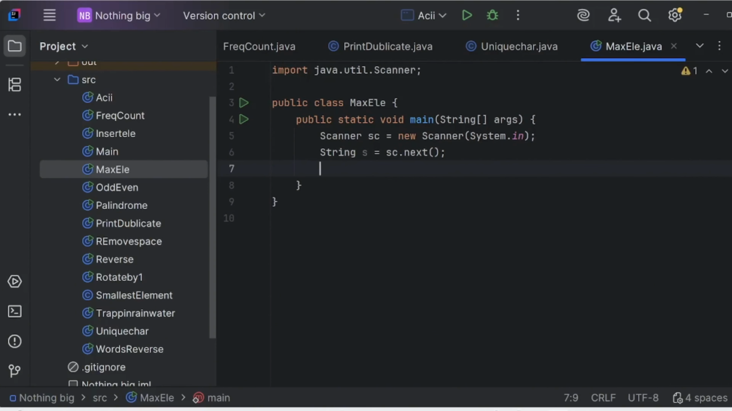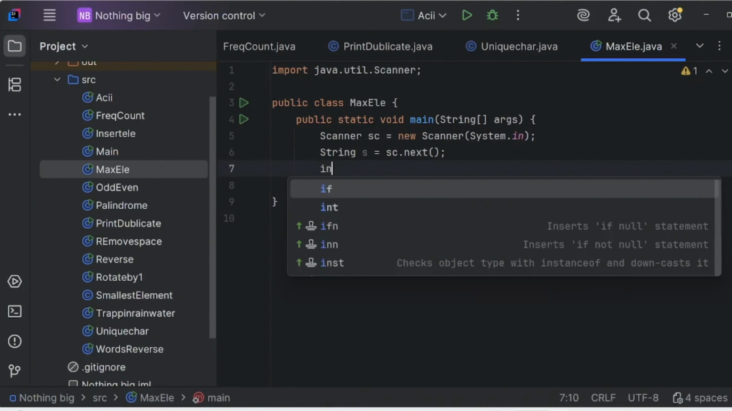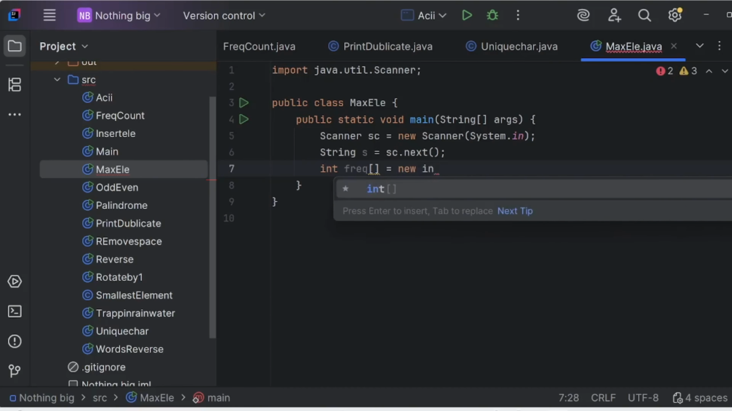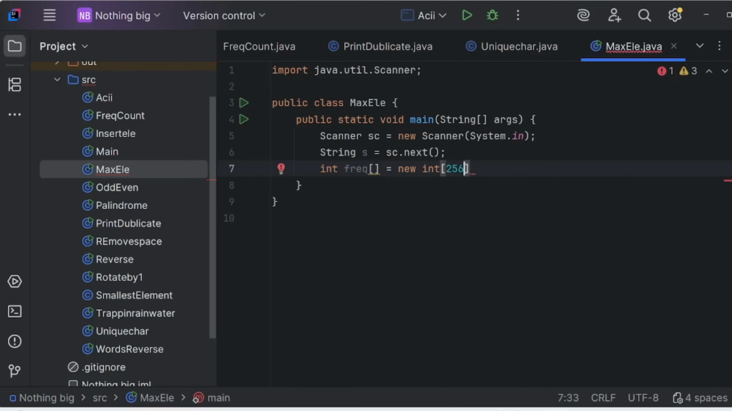So after that, you are declaring an array which contains the ASCII characters. So int freq array equals new int of 256. So we have declared an array as a freq array, and in that freq array we give a size of 256, which covers our ASCII characters. And after that we are going to count the frequency of each character.